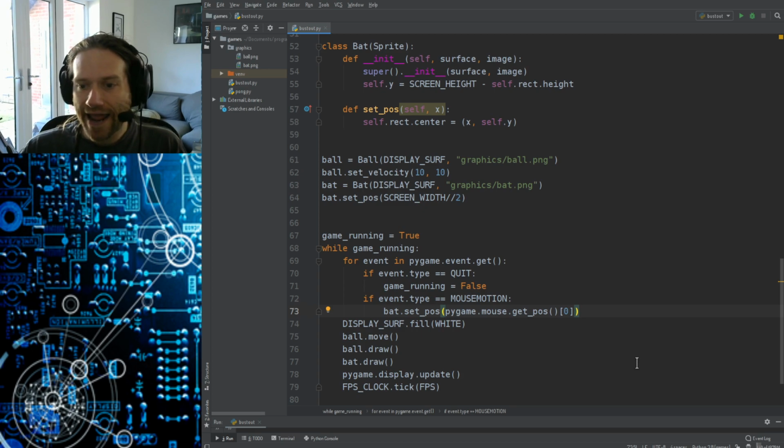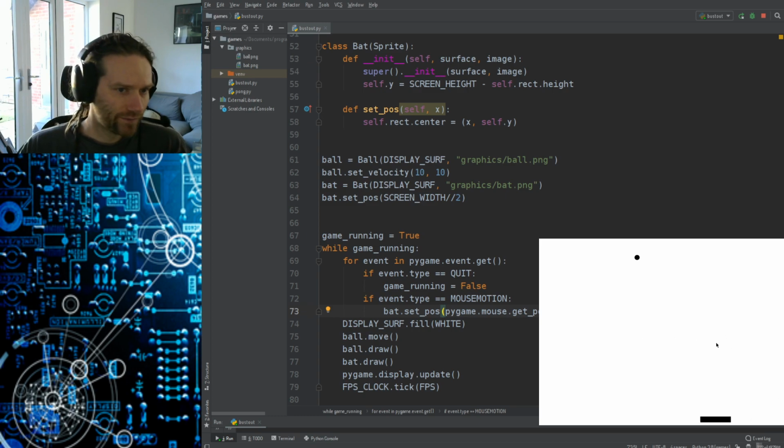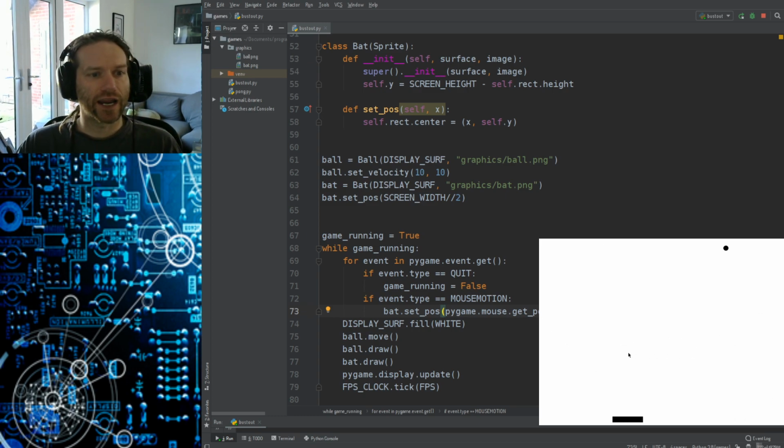So if I run that now, you can see I have my bat moving around with the mouse, okay, while the ball bounces around, completely ignoring whatever is going on there.